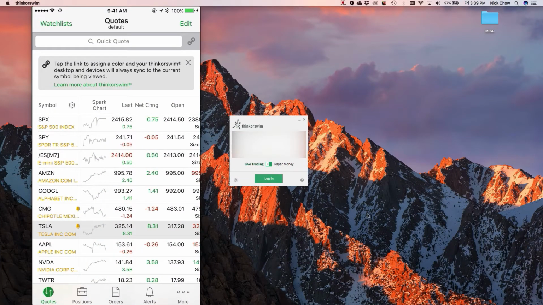Today we're going to be going over the Thinkorswim basics. So I'm going to be going over the desktop app, which I'm using on a Mac, the iPhone app, and also the iPad app. So we've got a lot to cover.